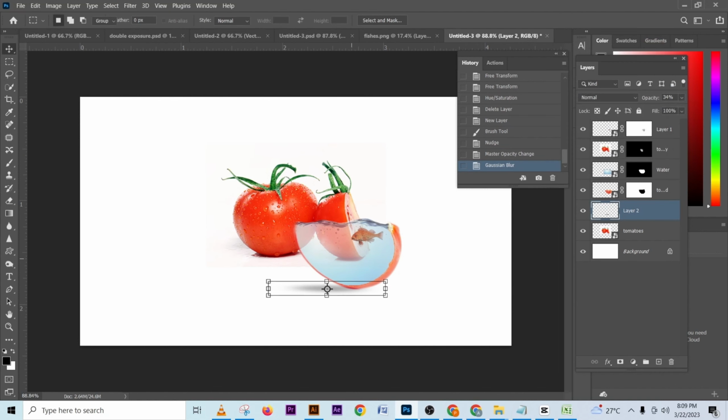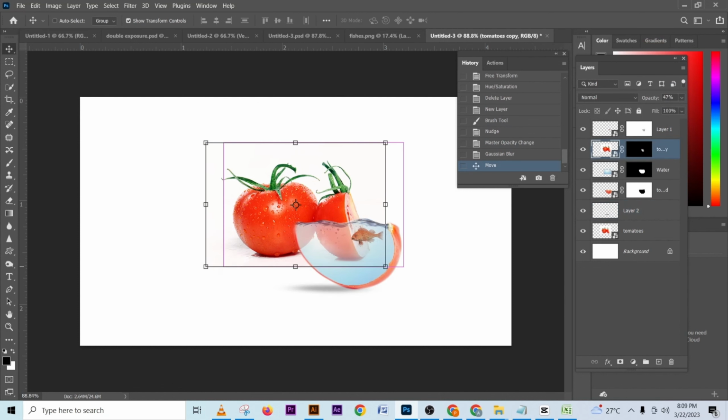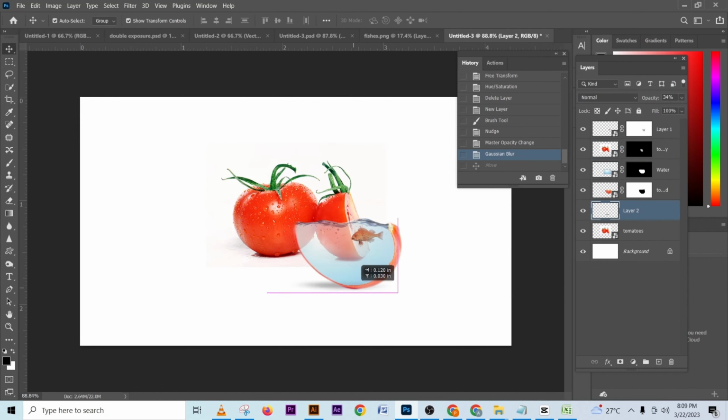If you think it's too small, you can increase it. If you think it's too big, you can reduce it. Okay, I think I like it here. Let's bring it out a little like this. Beautiful. Use your arrow key to place it very well. All right, so this is it.